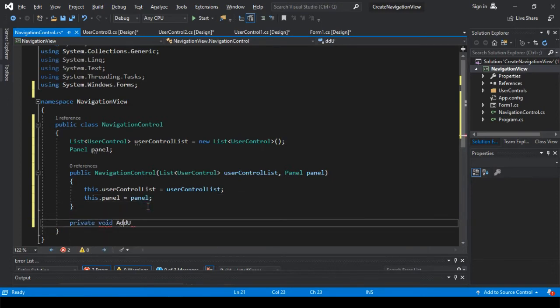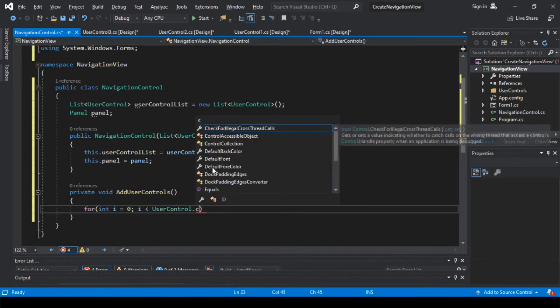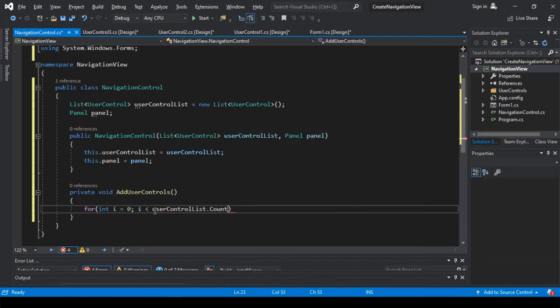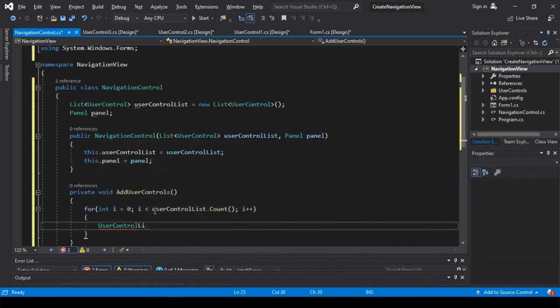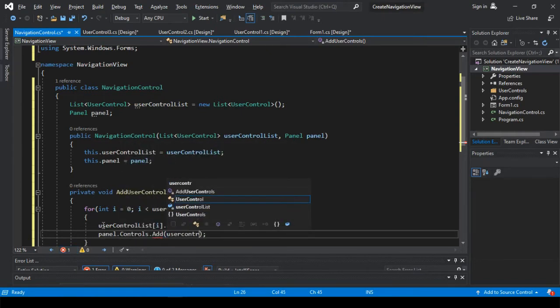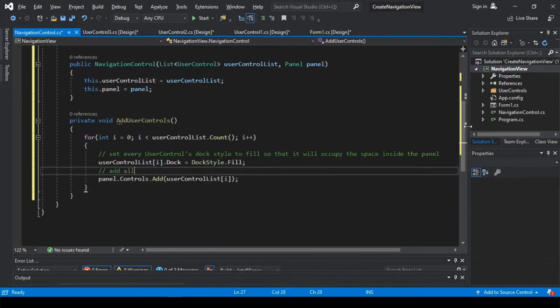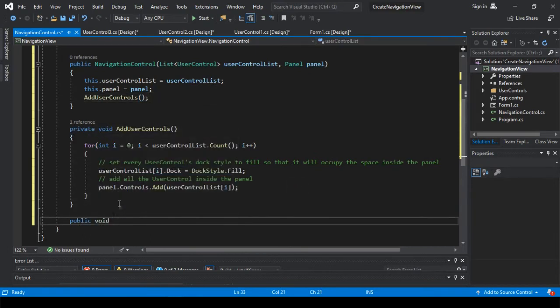Then, let's make a private method called addUserControls. The purpose of this method is to add or to load all of those user controls inside of the panel. After that, call this method inside the constructor so that this will execute automatically when creating an instance of this class.